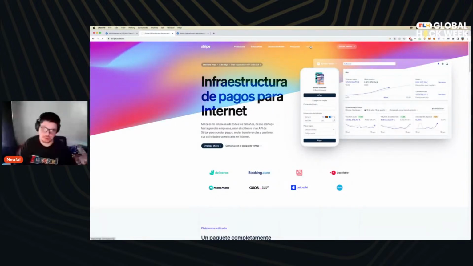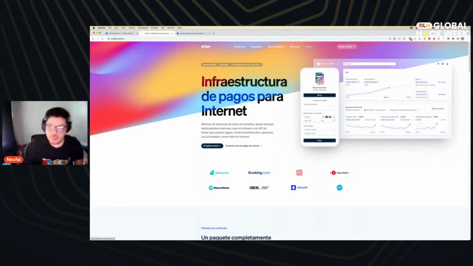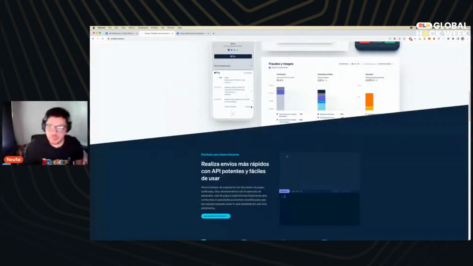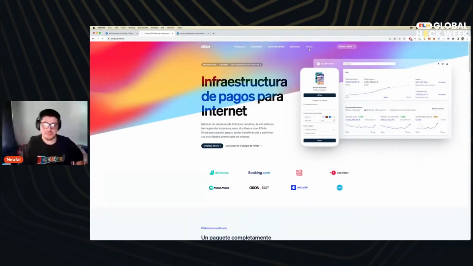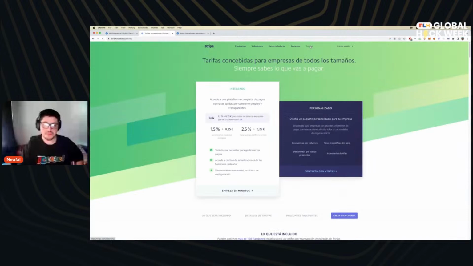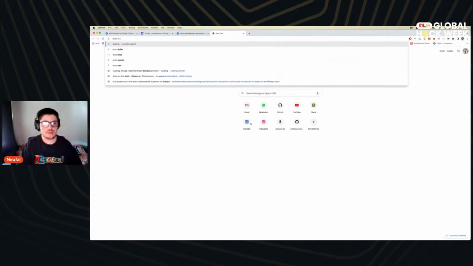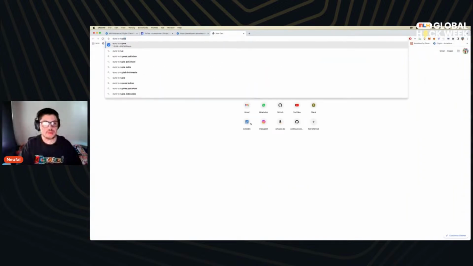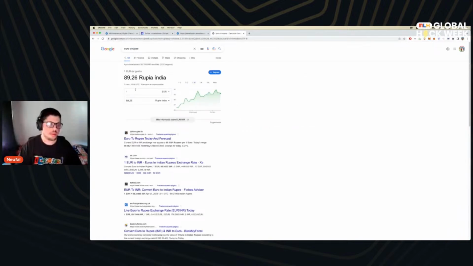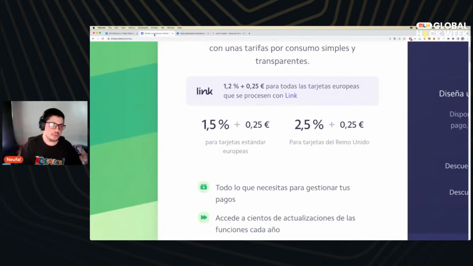Okay, so you go to the rates. Sorry. And I think they charge 1.9% or something of the transaction. In my opinion, it's quite a lot. 1.5% plus 25 cents. Okay, 25 cents. It's just to give an idea. It's 22.3 rupees plus 1.5% of the transaction.